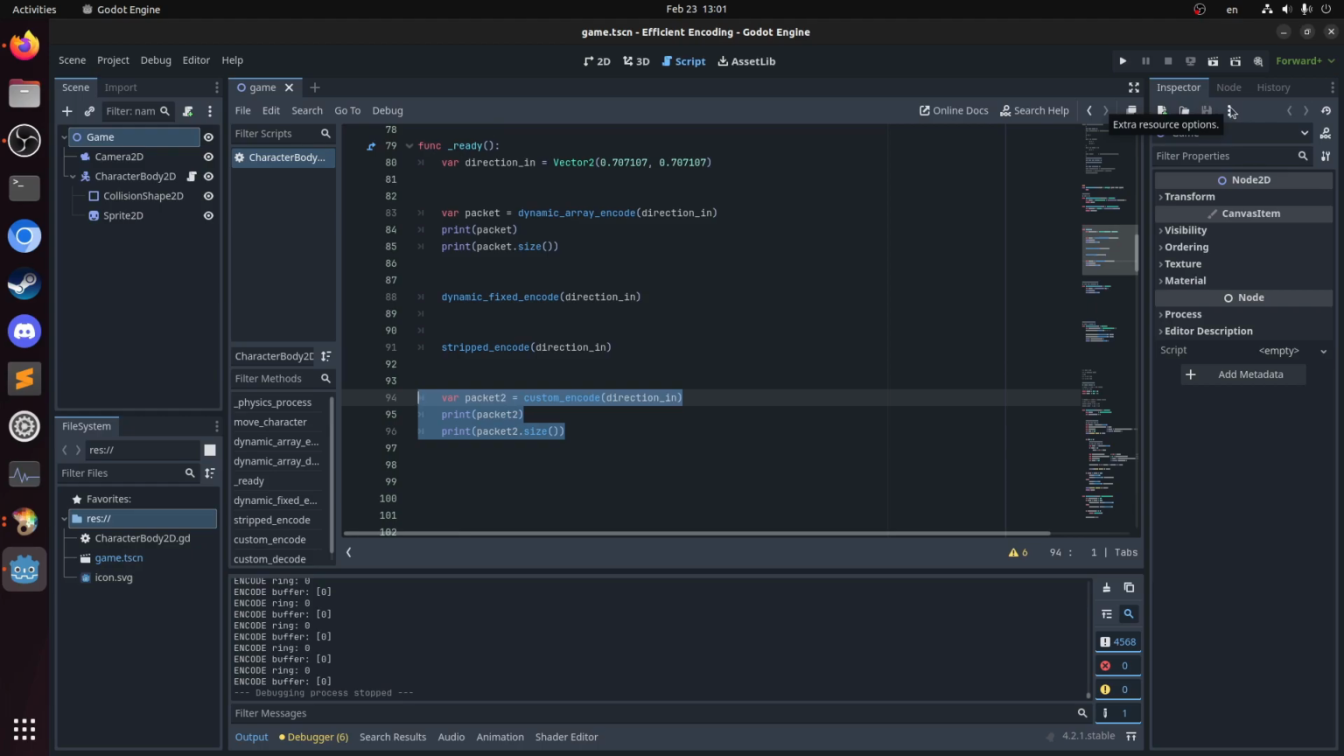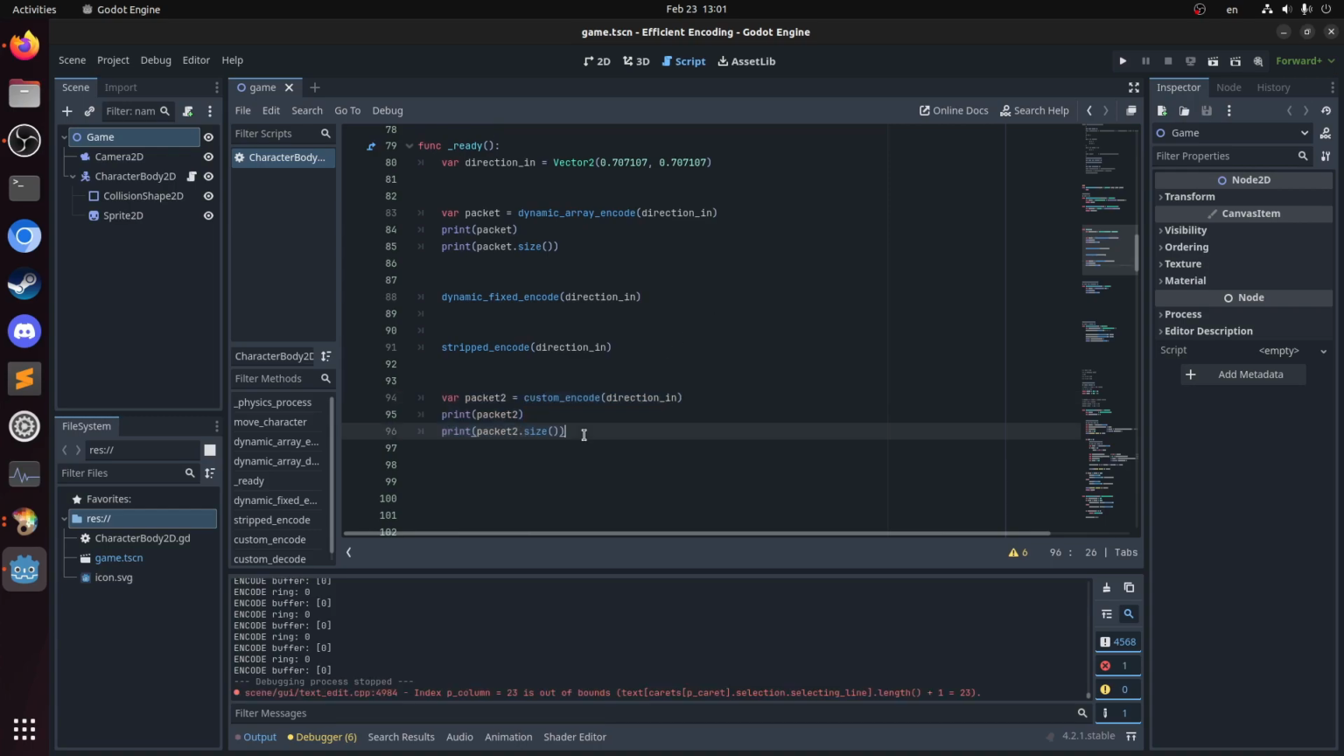I was also thinking of making a custom networking video for Godot, because you're not going to use your RPC functions for that, or maybe you could, I'm not sure, but it kind of defeats the purpose if it's not very efficiently packed. So let me know if you want to see a video like that.